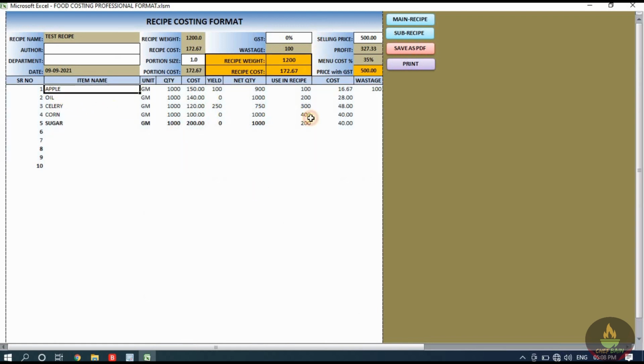As you can see, all the items are already picked up from there, even the wastage. We can write the author name, department, whatever in this area. In white color we can make changes, but the rest of the areas are loaded with formulas, so don't try to edit or delete any of them.